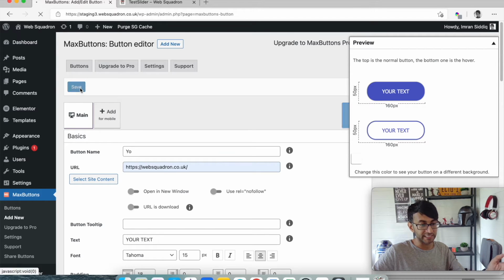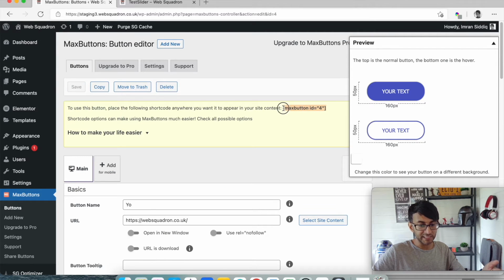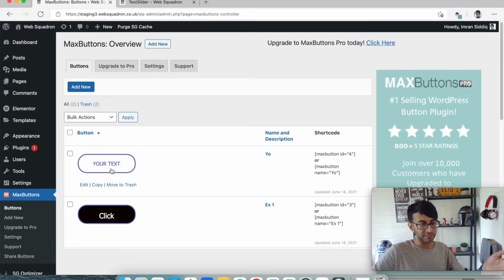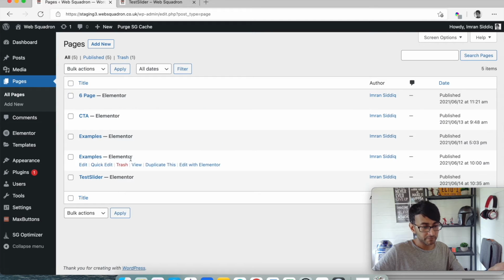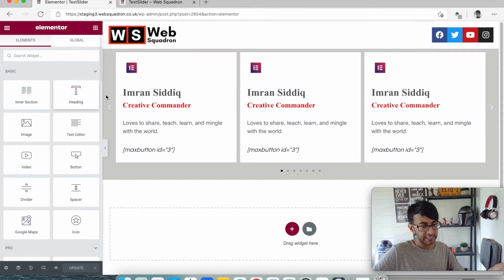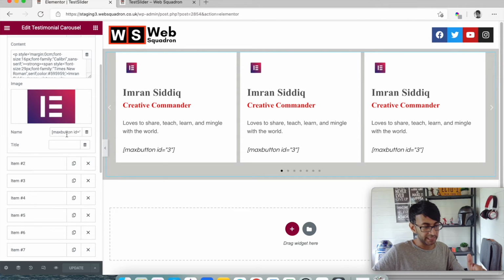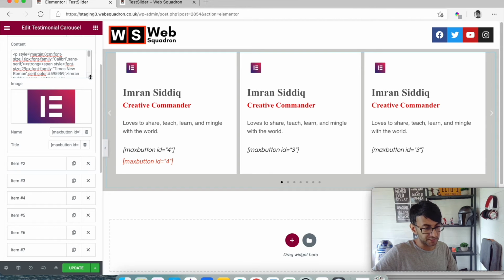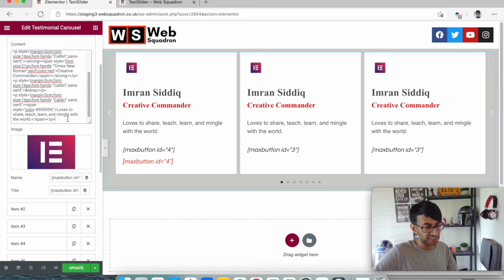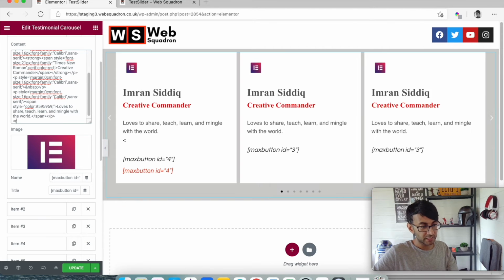What you do is once you've created it, you hit save. It will then give you an ID. You can either pick the ID up from here, or you can go to Max Buttons, go to Buttons and pick it up from here as well. It's up to you. What you can then do is go to your page. Let's go back to test slider, okay? And if I go to my testimonial slider, I go to item one, okay? What I've done is in the name box, and you can put this anywhere. I mean, look, let me just make a point. I'm gonna put it in the name box. I'm gonna put it in the title. And I'm also gonna go to this content box, which has got lots of HTML in because I was doing it for a reason. I'm gonna add in some breakpoint there and add in another breakpoint as well.